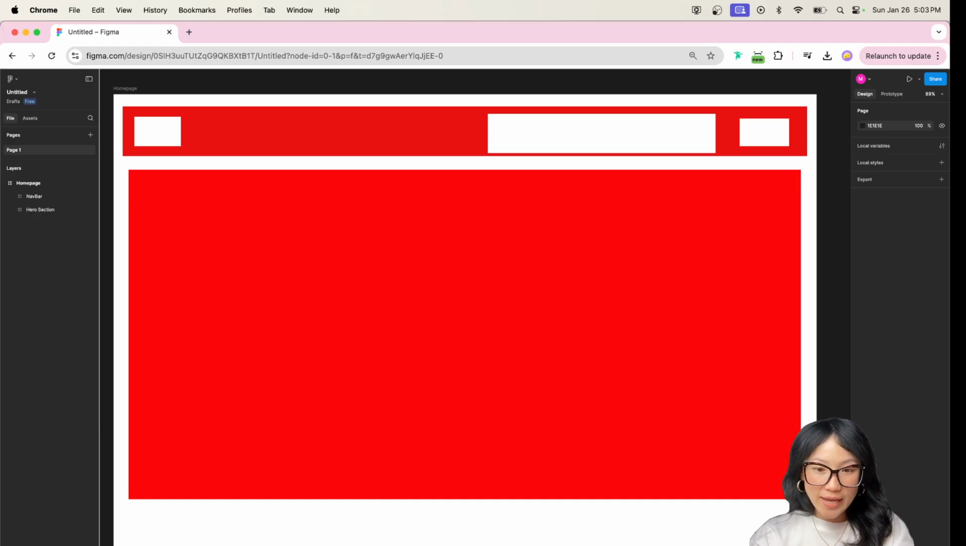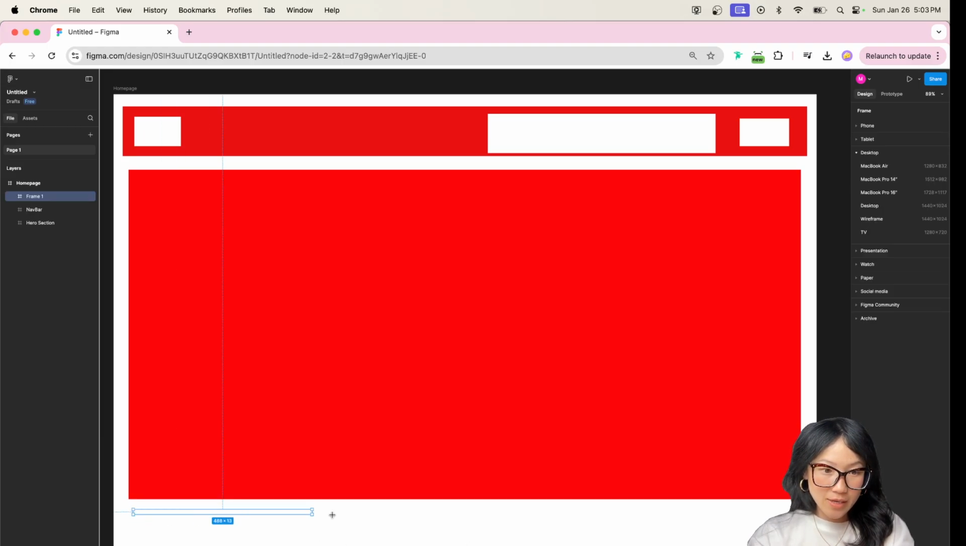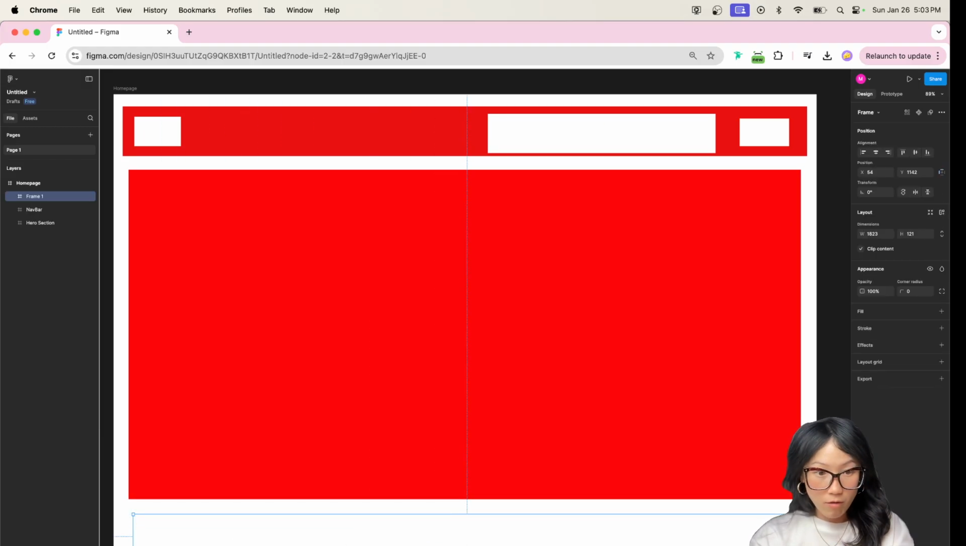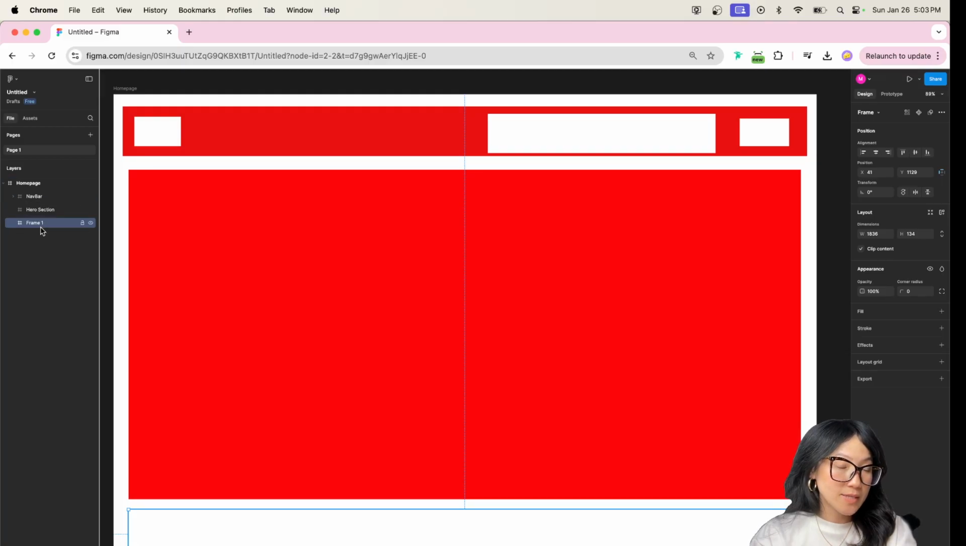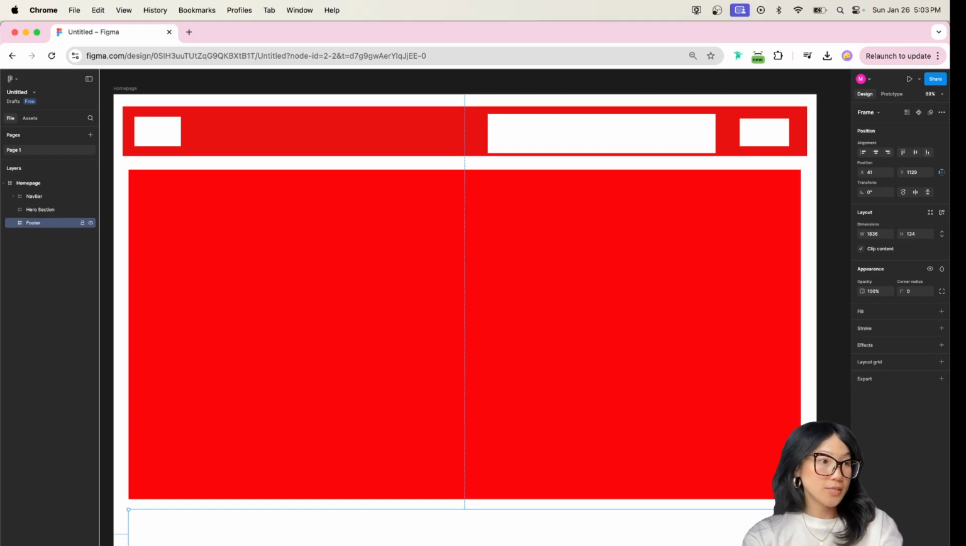And then we have another particular section. This one will be called the footer section. Here, let's fill it.